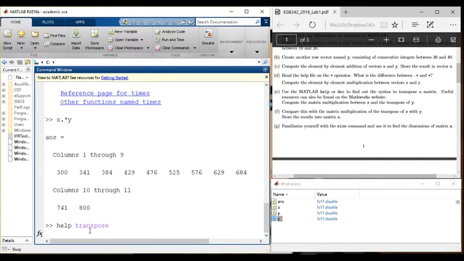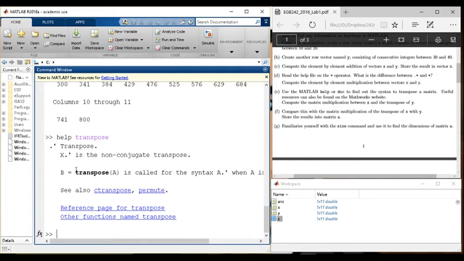So just because we're looking for transpose, this may not be right, but we'll just see, assuming that I spell it correctly. Help transpose. Okay, so transpose, and that's got a dot and then a, can't remember the name of that. So note non-conjugate.